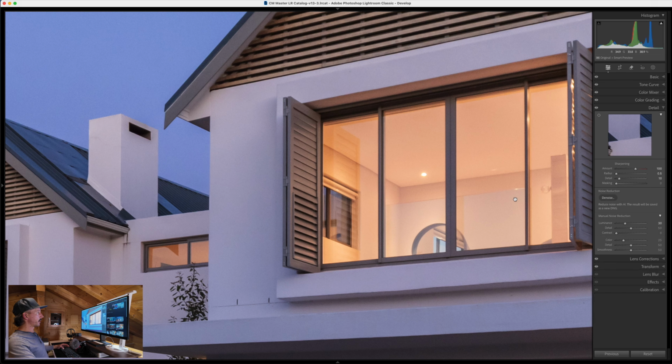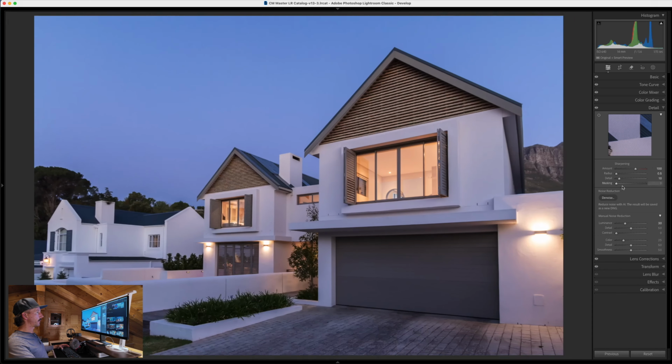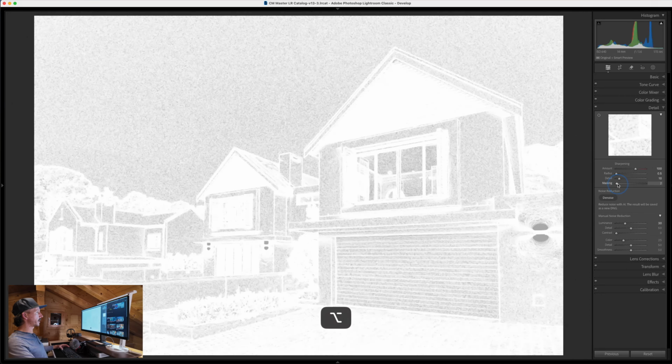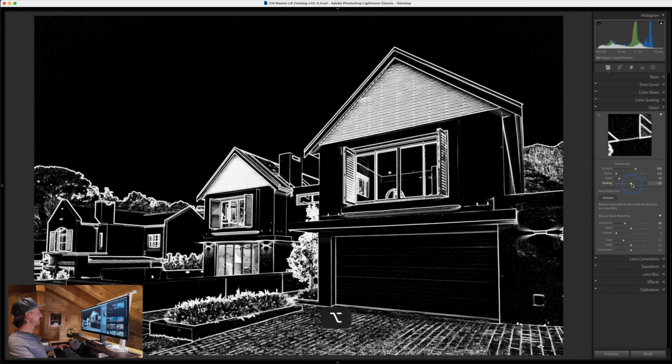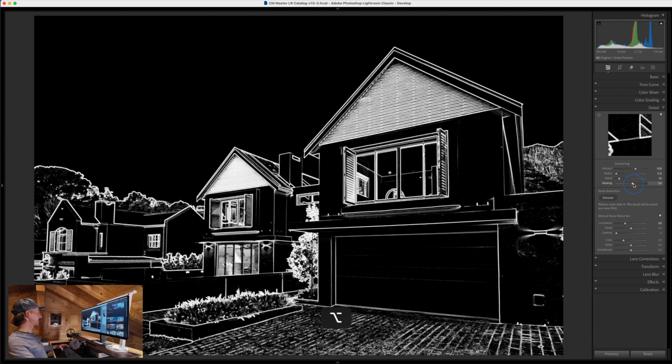And then I'm just going to mask that out. So holding Option or Alt, dragging the masking to the right, so that it leaves the sky alone there, and just grabs onto those little edges there.